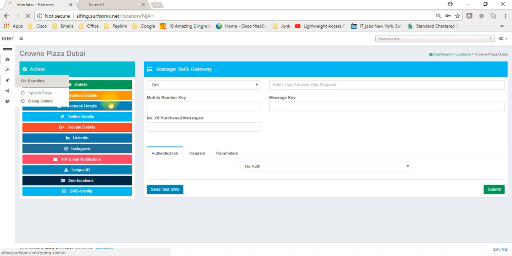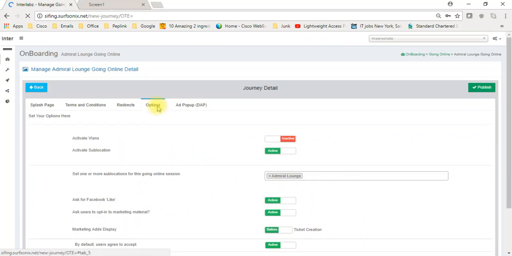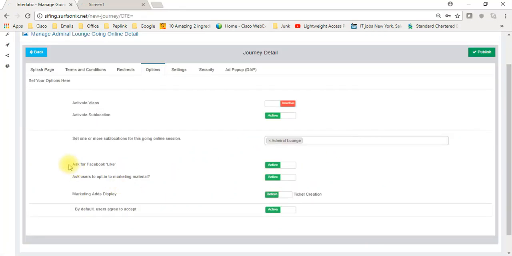Let's go back to going online. Now we were talking about the options, right? The next option we have here is ask for Facebook like. It's up to the customer whether they like your Facebook page or not. We cannot make it mandatory. If I am authenticating by Facebook, I will be seeing your Facebook page, and it's up to me whether I like your page or skip that option. I cannot make it mandatory.